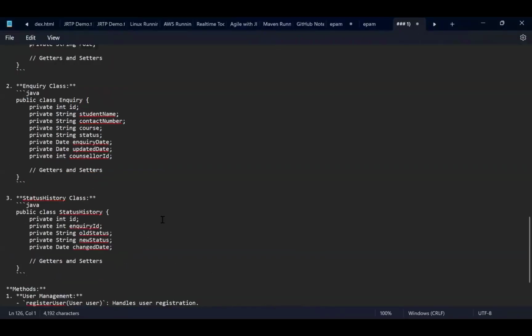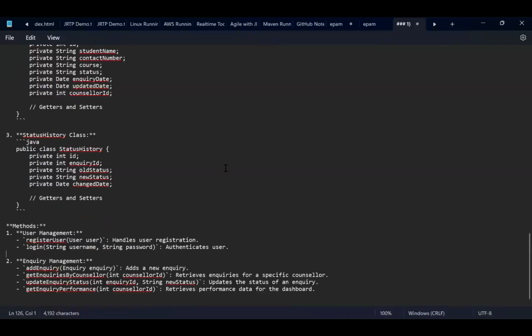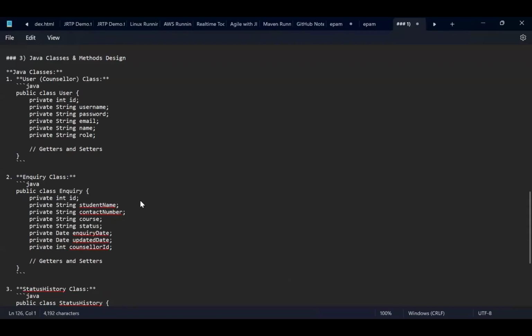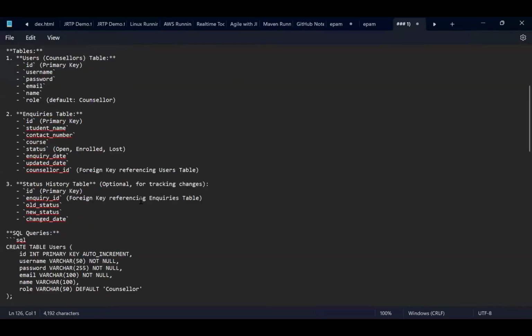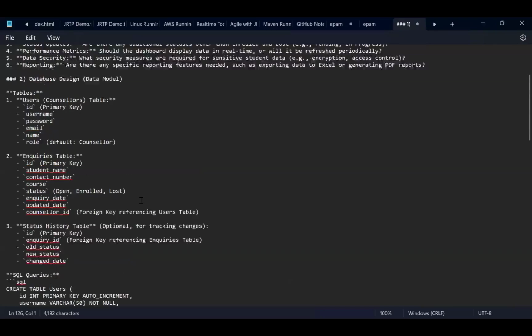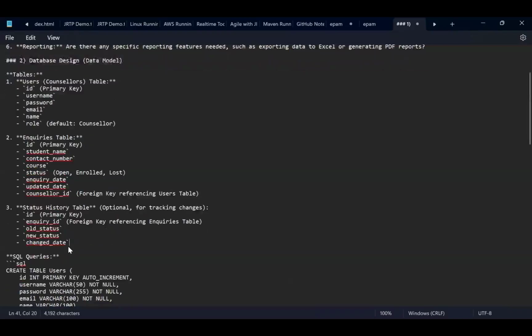Good, Pallavi. That's fine. Tables: actually, you are taking three tables. Three tables are not required to do this. With two tables, you can do this. So the third table is not required. Okay, sir. Next one, coming to the methods.